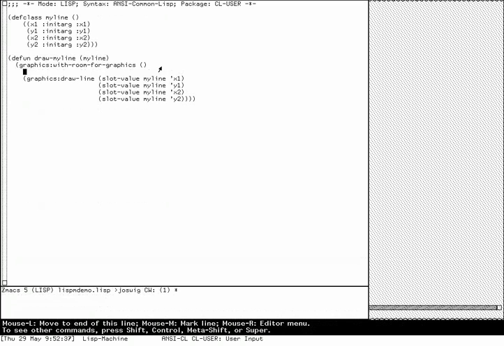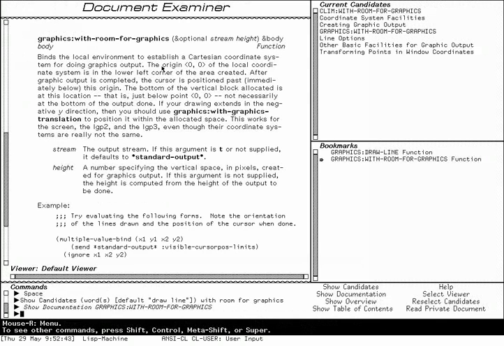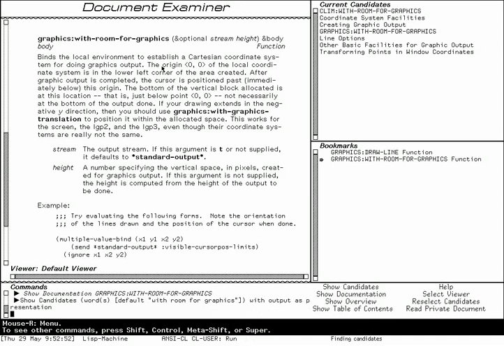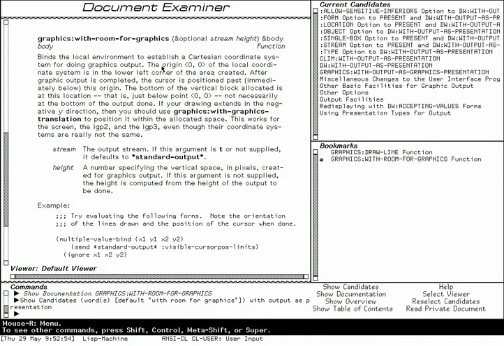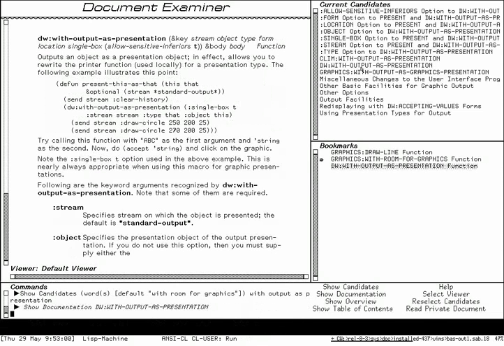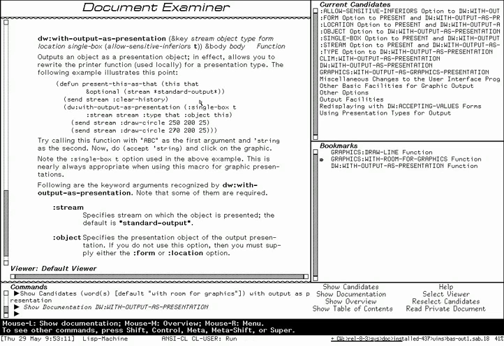Another interesting thing is, you probably heard about presentations. We create a presentation. How do we do that? Show candidates with output as presentation. So DW, dynamic windows, with output as presentation, gets the stream and the object and the type. Well, the stream is probably the standard output, so we need the object and the type.